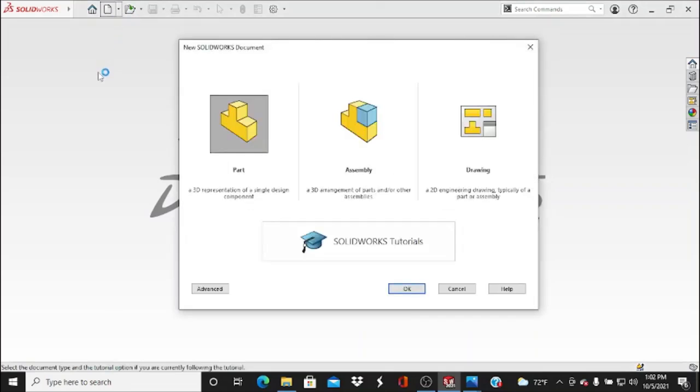So we're going to go into that one. Then we get to the documents. We're going to select the part only. That's it. We will do the other two later on. Don't worry about the background.